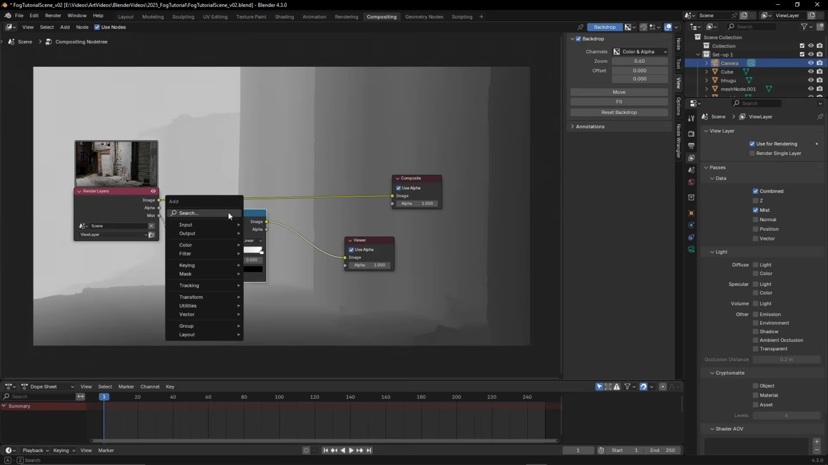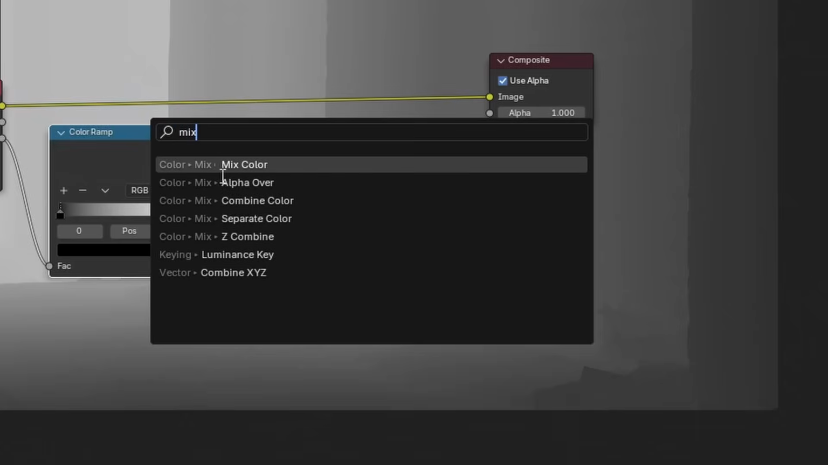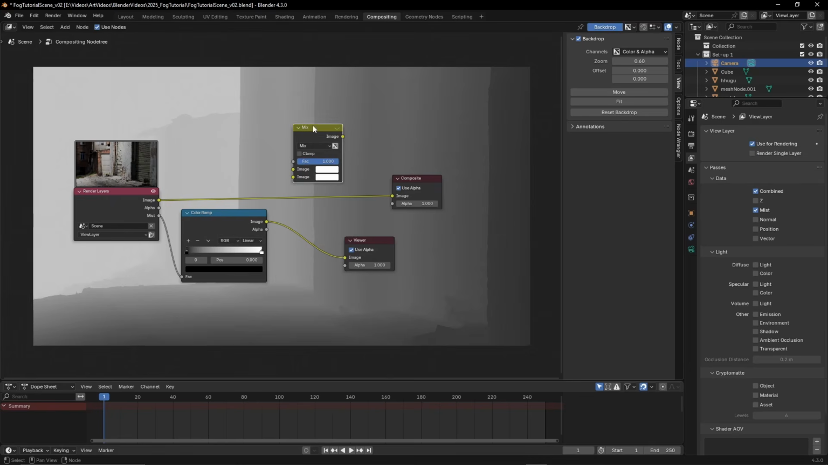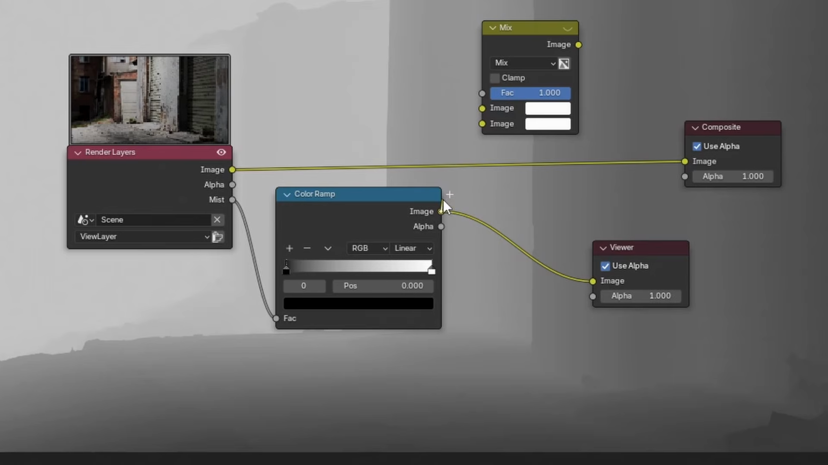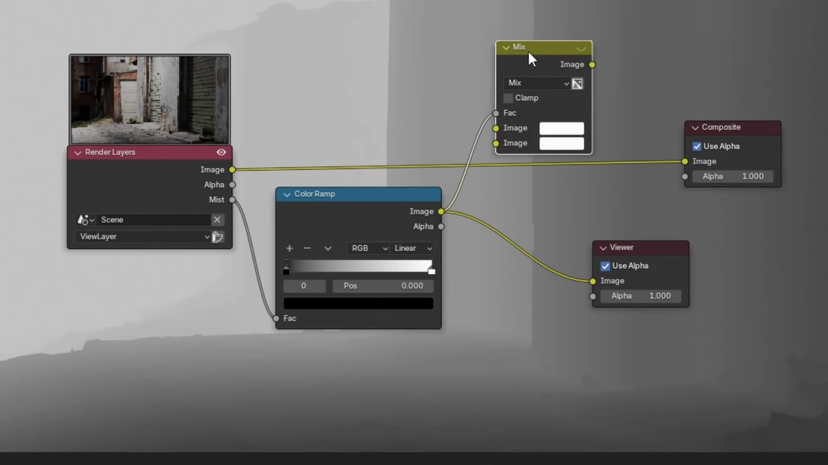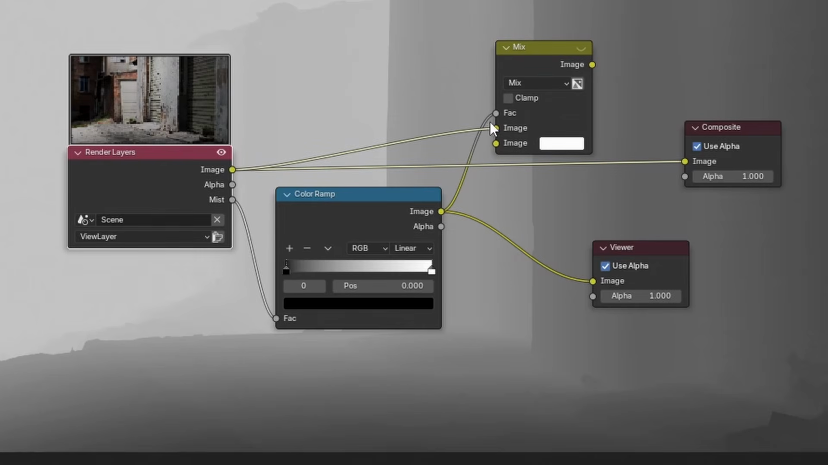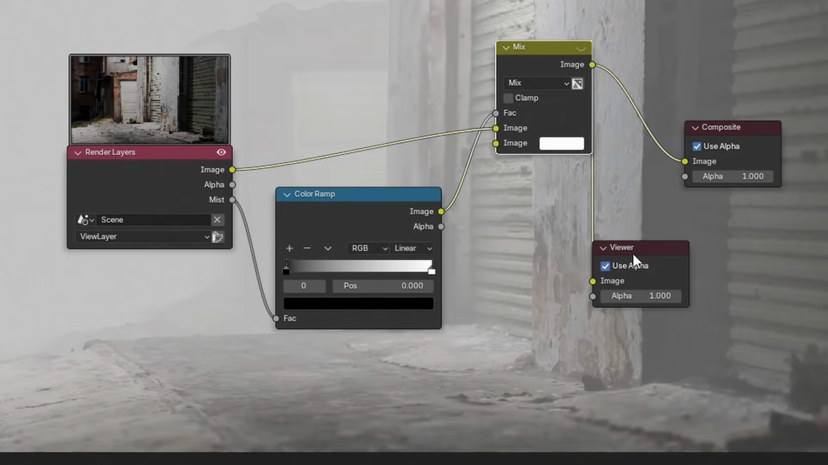But then we're going to want to add in one more node, which is called a mix color node, or mix RGB. Now we want to take the image output of our color ramp and bring it up to the factor input of the mix RGB node. And then we want to take the image from our base render layers and put it into the first image input of the mix RGB. And finally, we can take the image output and plug that into our composite and to our viewer.